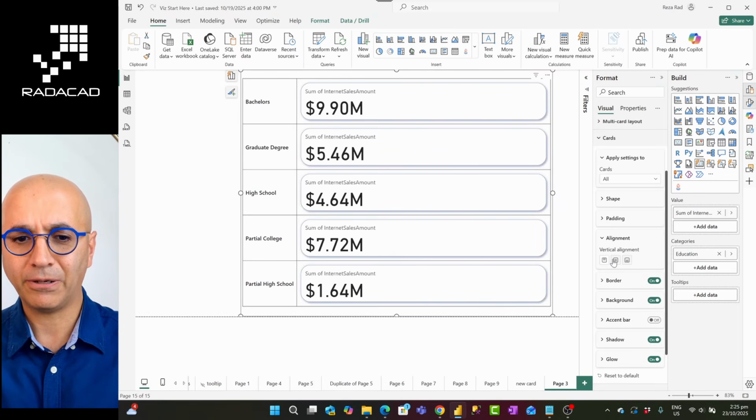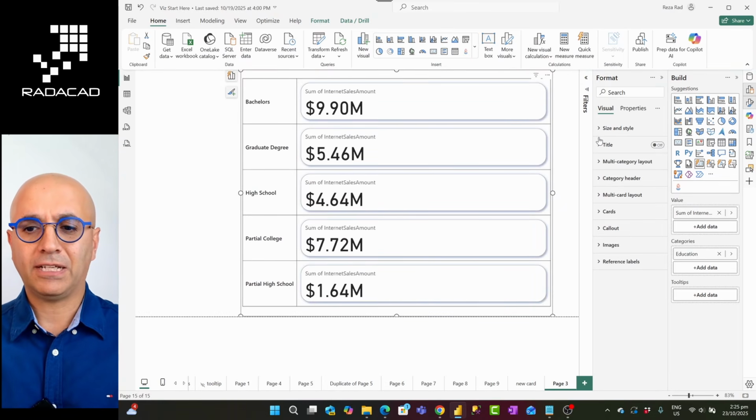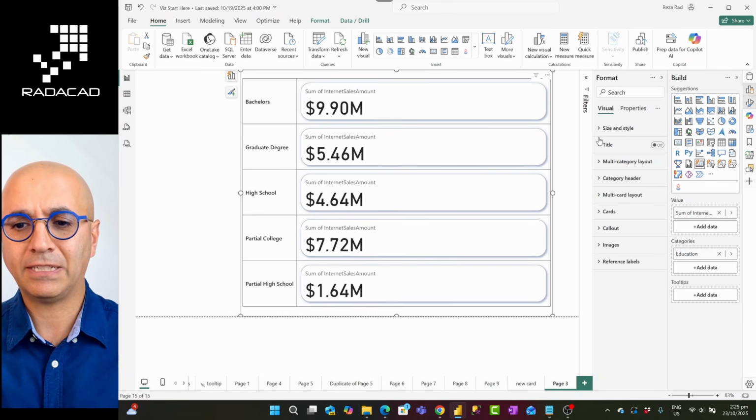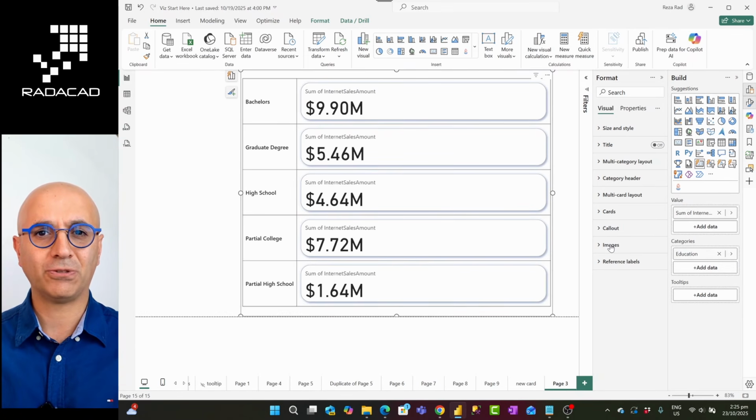Now, there are plenty of configurations here. One other thing that we can do is that we can also add an image, and that is the interesting part about this visual as well.